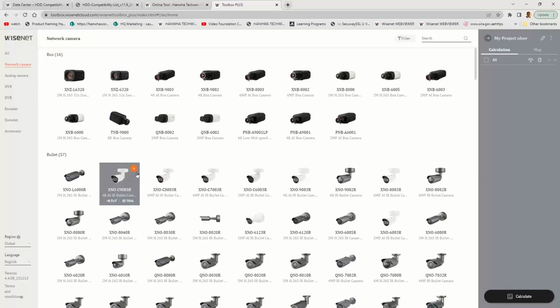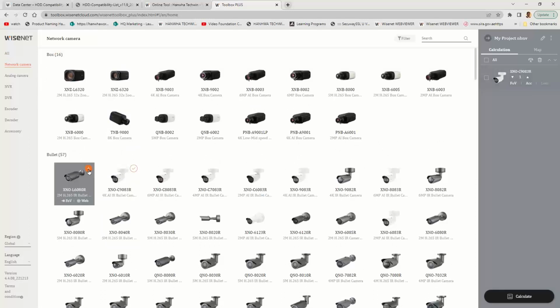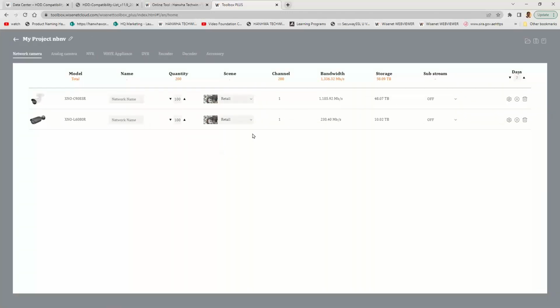Let me take one 4K and one 2 megapixel camera. Each will be 100, and I'm recording as it is. So if you did not attend the first class, you can edit the recording days here, 31 days. You can edit the quantity here for the camera.